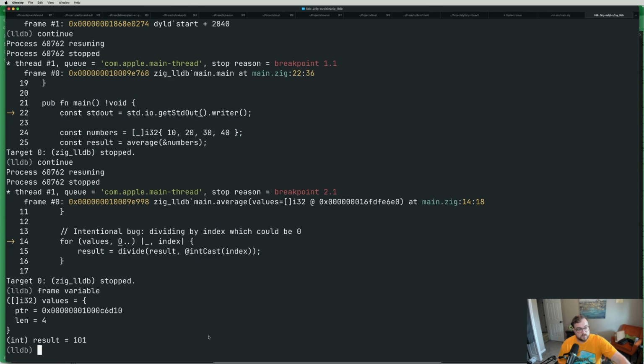We have a result, which is 101, which, if we're looking at the problem, that result is not correct. If we were to add those up and then divide them, we shouldn't have an odd number there because the numbers are 10, 20, 30, and 40. So it should be 100. So there's a bug right there that we've found. That's an easy fix, but we can talk about that in a minute.